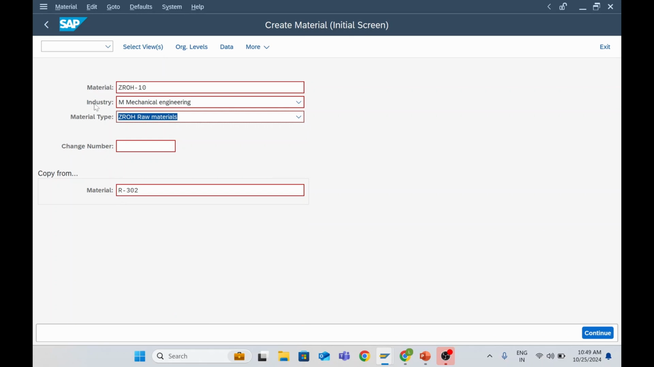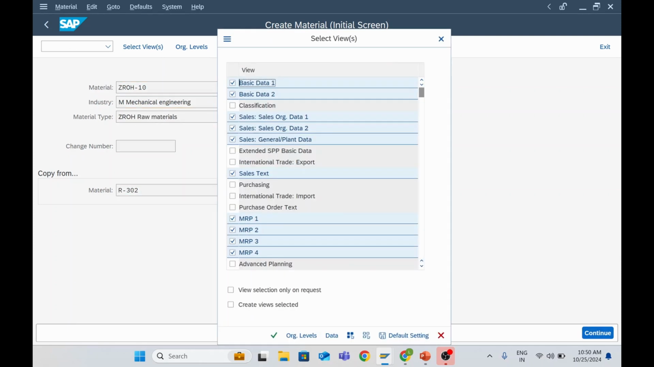So I have entered industry and material type and no change number here. The material, everything is there. So let me go for continue. And what you are seeing here is the number of views, which in the OMS2, the control level, how many views the respective raw material needs to have. Are you going to do this?